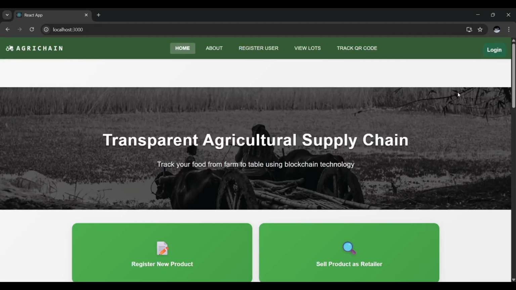Hi everyone, this is Team Pixel Perfect going to present the idea for the SIH project, blockchain-based supply chain transparency for agriculture produce, provided by the Government of Odisha organization.